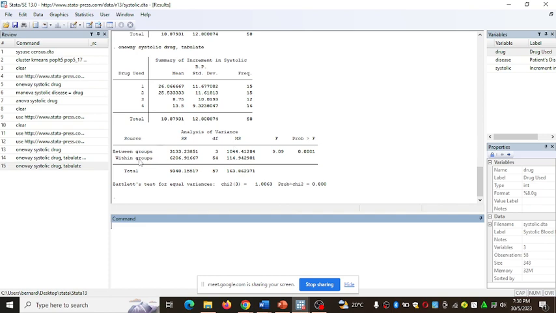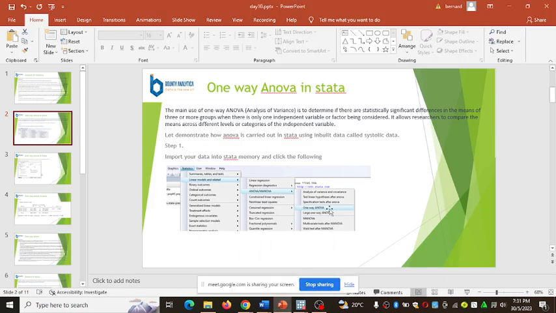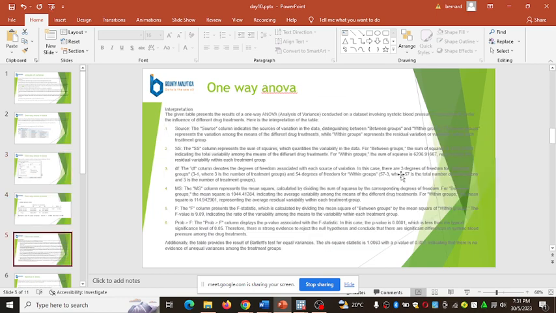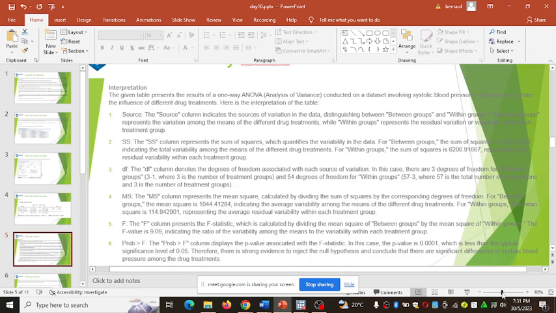How do we interpret this one way ANOVA output? First of all, in test of hypothesis, find the section where we have the p-value. And for this case, where is the p-value? The overall is here. So that is greater than 0.05. So you have a rough idea of what to expect in the interpretation. So this is the output, and let's now try to interpret the output.